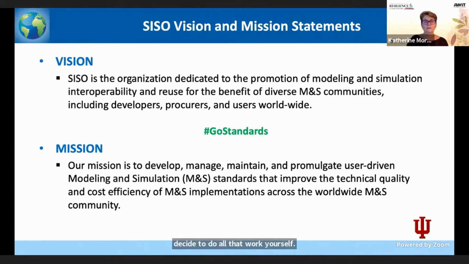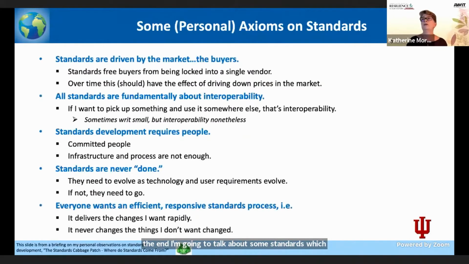So what I'm going to do now is talk a little bit about standards development, and then at the end, I'm going to talk about some standards which might already be applicable to where you might be going. Okay, so here are some personal axioms on standards.